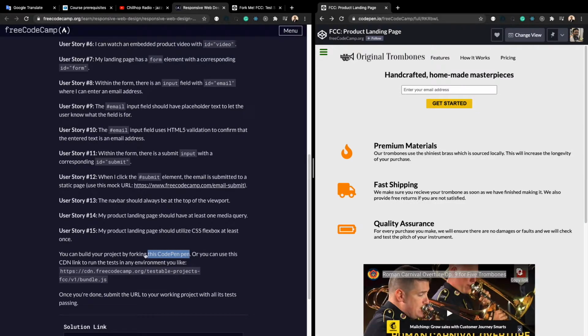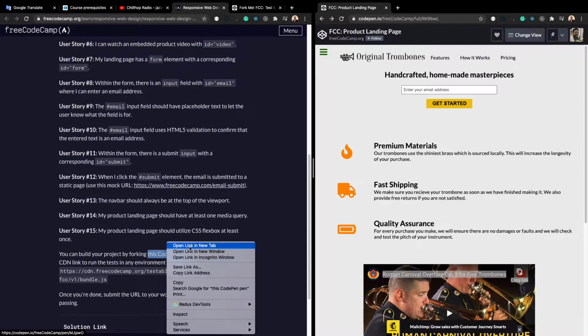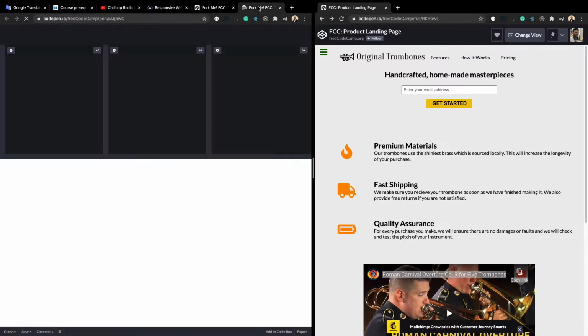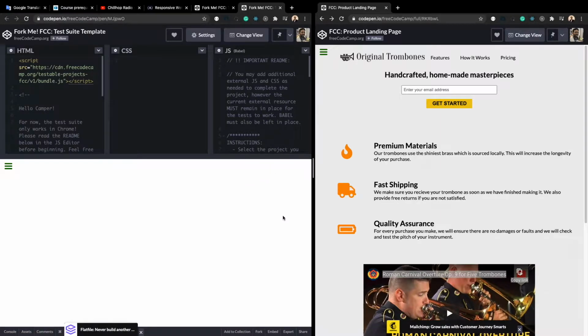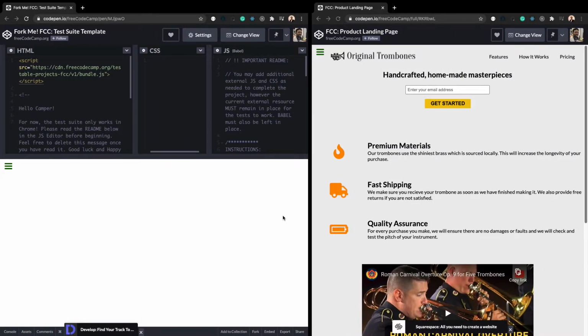FreeCodeCamp is also giving us this link to fork this CodePen code or area. So just right click and open it in a new tab, and I already opened this on a different screen here to start working with. We'll keep the original FreeCodeCamp landing page on our right side to guide us, and we'll start writing our code on the left side on CodePen.